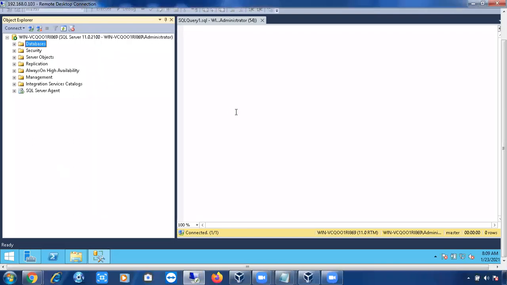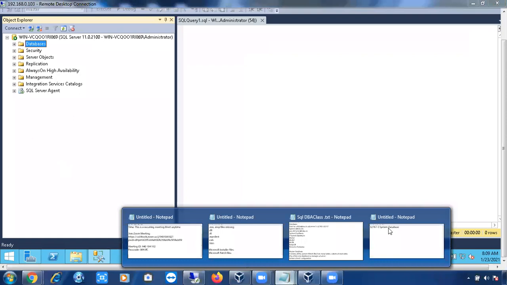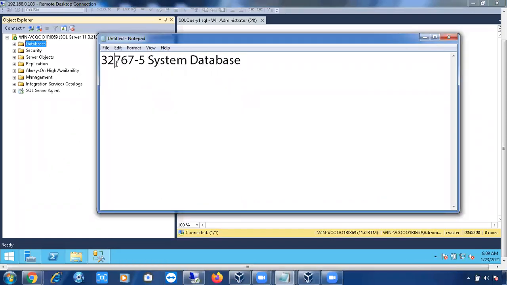Right. Okay. So we can create these many objects. 32,760. SQL Server supports 32,767 databases. In that, 5 system databases will come automatically whenever you install the SQL Server. So whatever the 5 system databases: master database, model database, MSDB database, TempDB database.